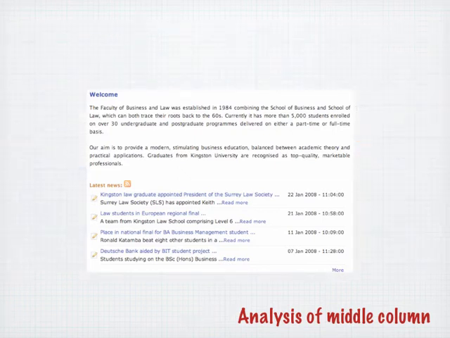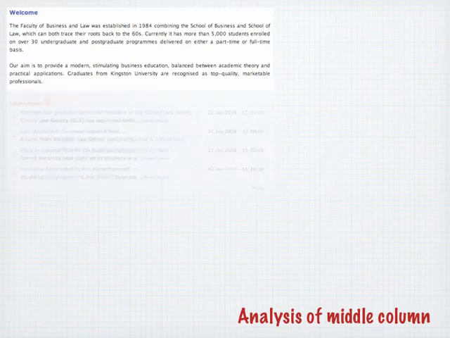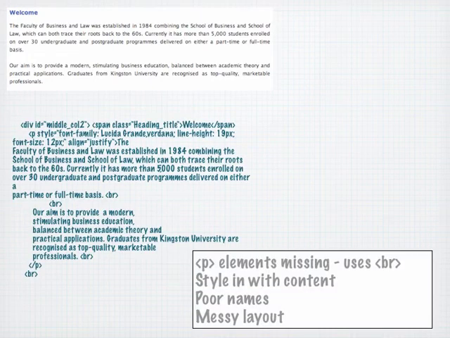So let's have a look at the middle column. Now the middle column's obviously got 2 parts. There's the top part, which contains a sort of welcome narrative about the Faculty of Business website. Now if we were to style this in HTML ourselves, then we would probably think, okay, that's a heading and 2 paragraphs.